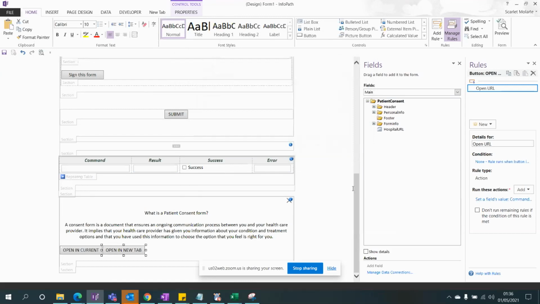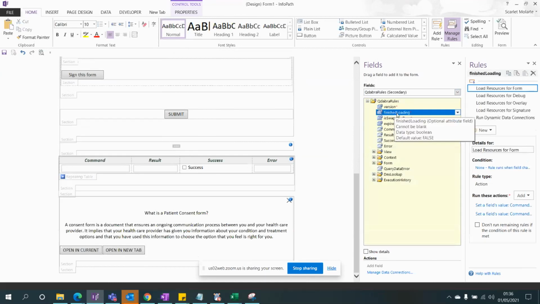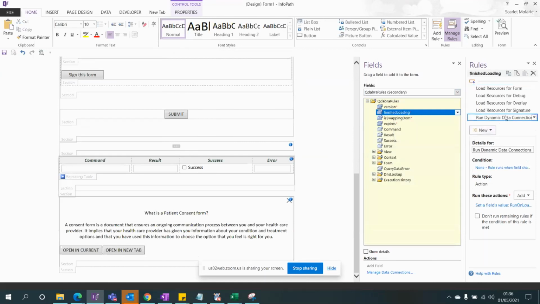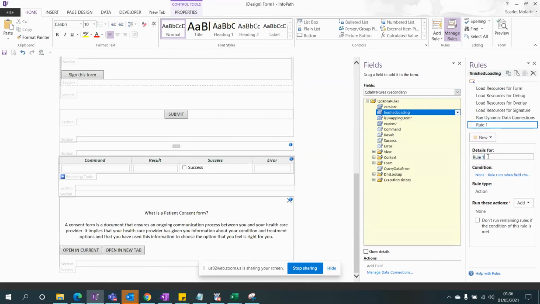So after adding those actions on our buttons, we're gonna be adding a load resource command. So from the Qdabra rules secondary, we'll have to go to the finish loading node, and then we're gonna be adding an action. So I'm gonna be naming this load resource.